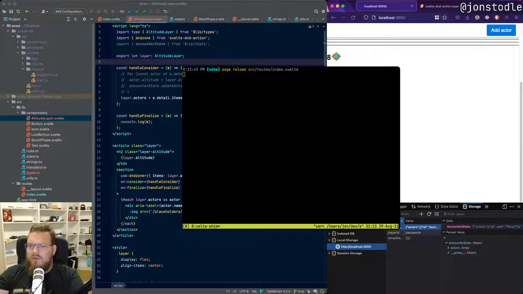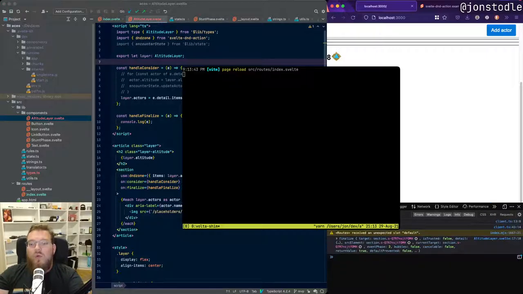Let's have a look in the console. Ooh, it ran finalized. This is really interesting. So that means it's actually working. Wow, okay, then it apparently stopped working after the first try. But sure, this is progress. Let's not discount the progress that we got.